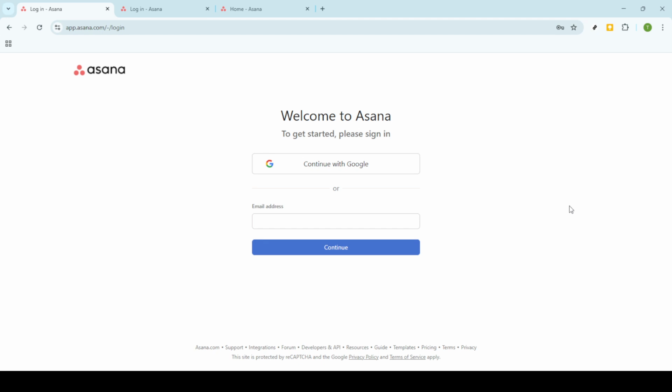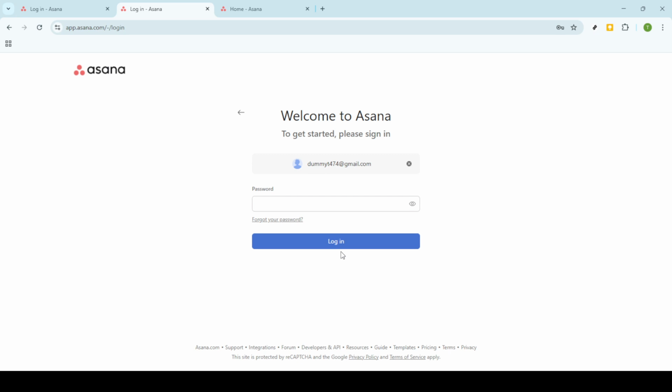First things first, you'll need to go to the Asana login page. You can do this by opening your web browser and typing in app.asana.com. Once the page loads, you'll see the login interface. Enter your email address in the designated field. This should be the email linked to your Asana account. It's important to use the correct email to avoid any login issues.